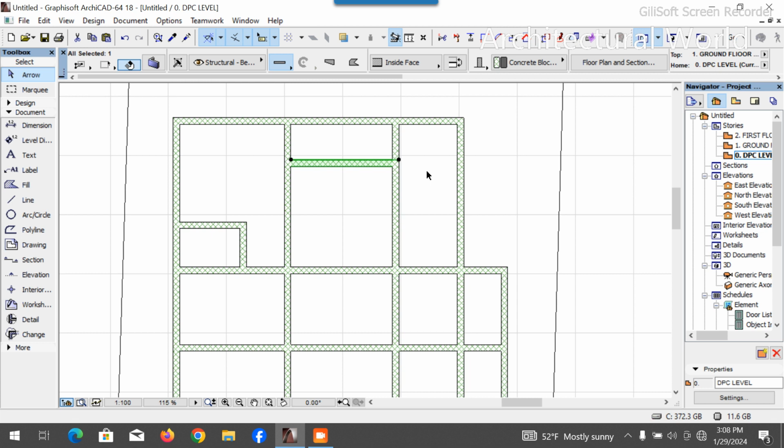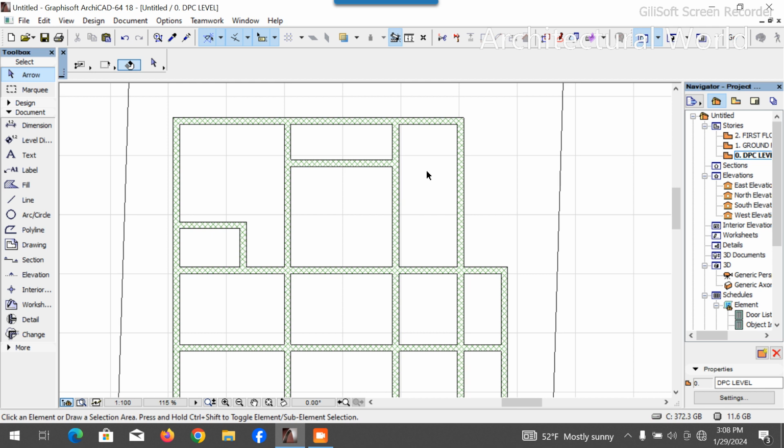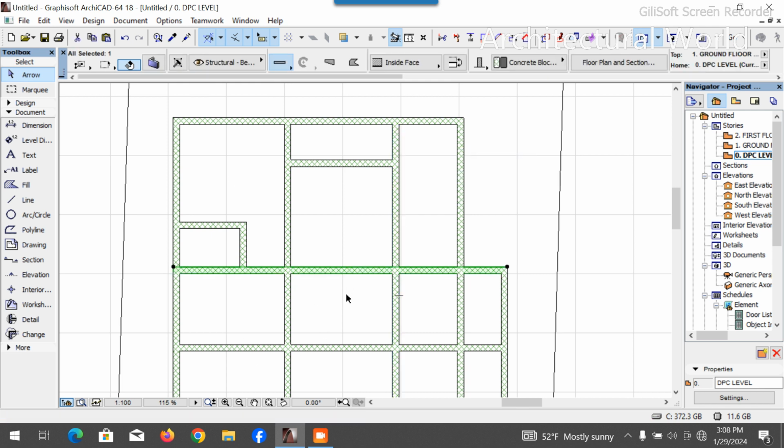Now I'm trying to complicate this design. Let's see what we got. Okay, let's take 1.2 meter from here. I need the lobby. Let's take 1.2 meter. What do you think? Okay, let's say 1425 millimeter. Let's take this down.